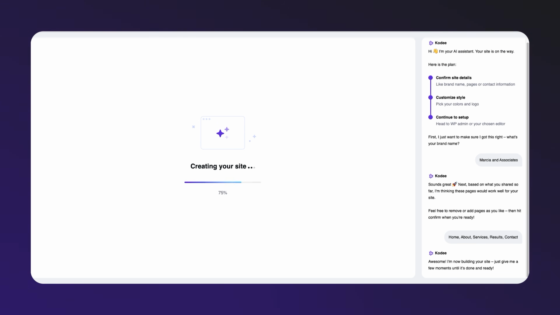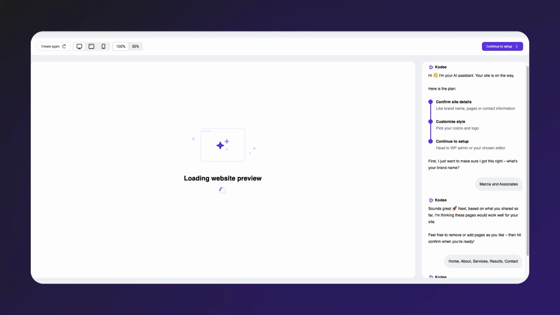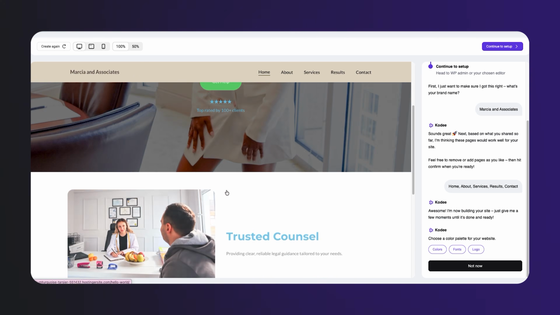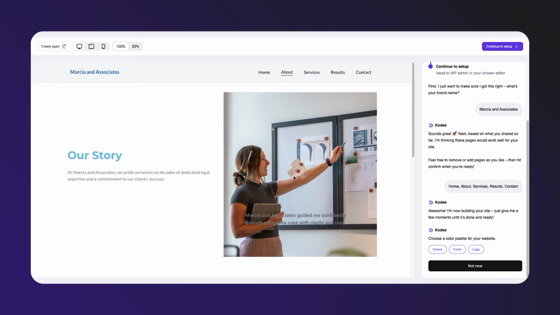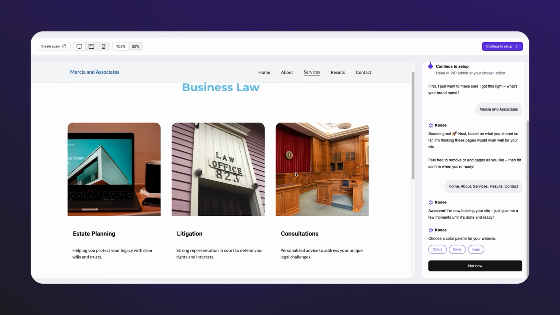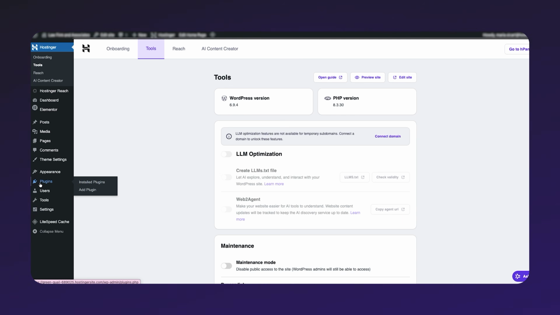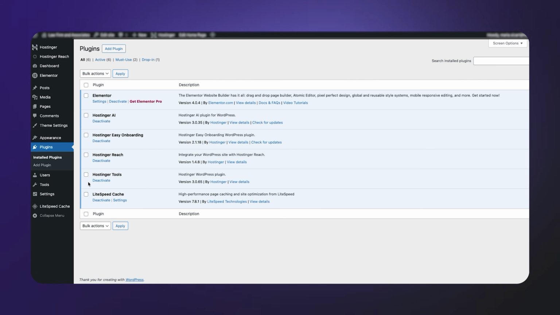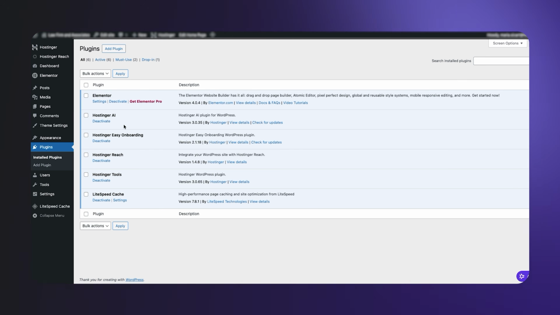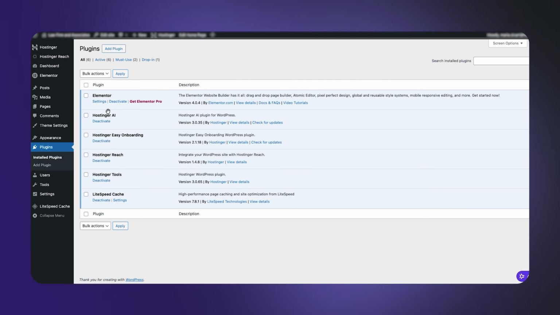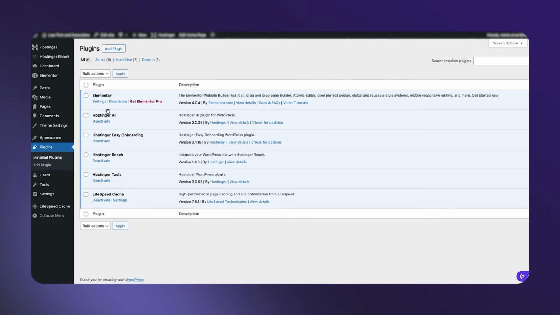In the next screen, you'll be able to choose your builder, Elementor or Gutenberg, and your preferred language. I'll choose Elementor in this case and leave it in English. Kodee will then ask a few questions which will help Hostinger's WordPress AI website builder generate it for you. Then, you can go to plugins and look for the Hostinger WordPress AI agent plugin. This is what powers Kodee inside WordPress and is usually installed automatically. Once all these plugins are active, Kodee is ready to go and you can start managing your site directly through chat.